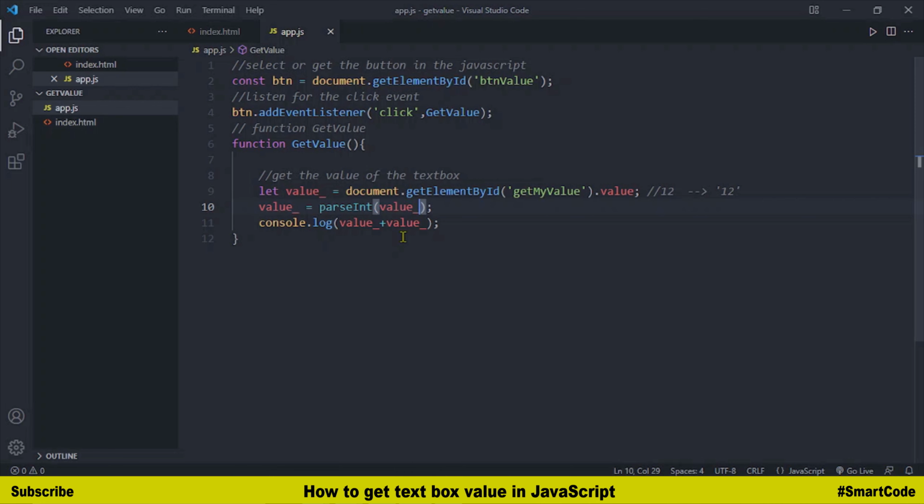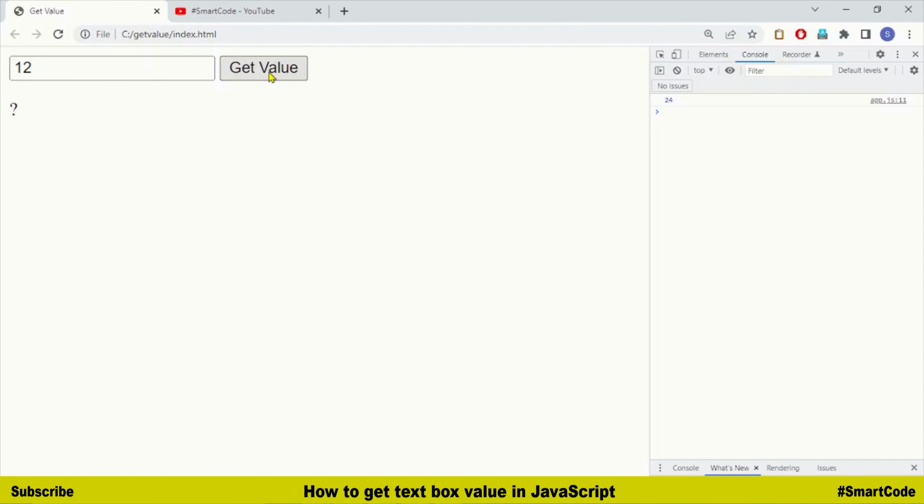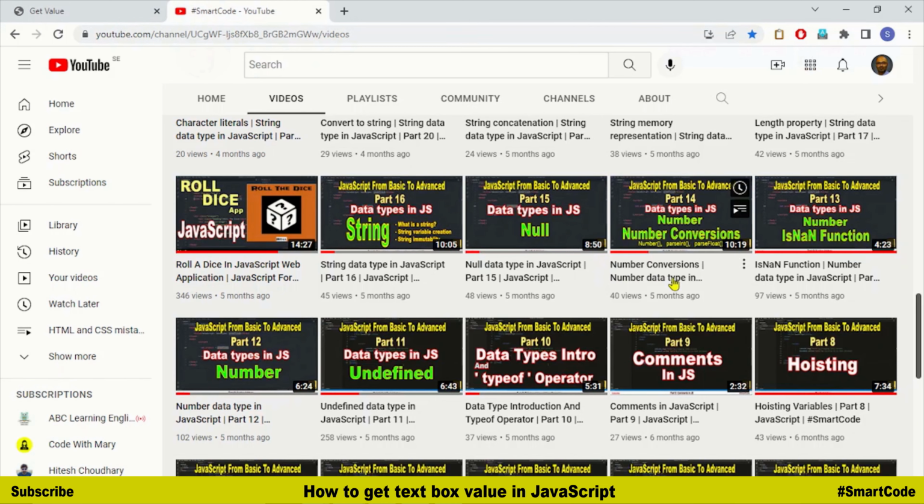Let's now run the application again in the browser. Provide the number, and here you see the result 24, right? And this one is the tutorial I mentioned to you earlier. So you can watch this tutorial if you are interested to learn more about the number conversions, right?